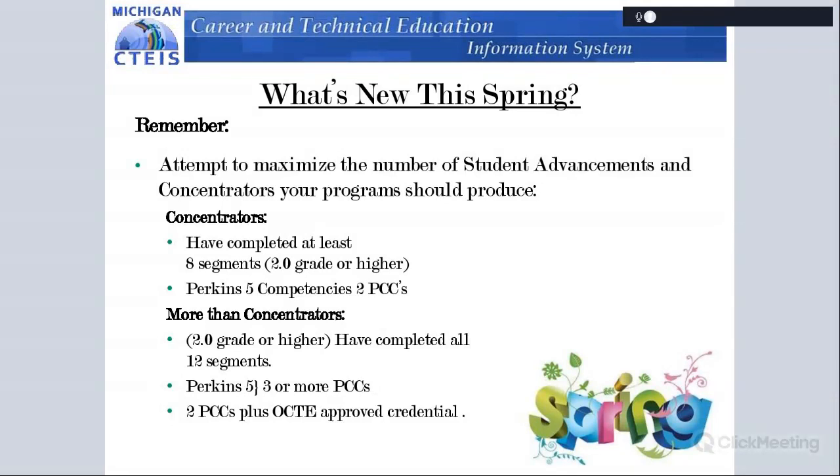As I stated, there is a new category. To be identified as concentrators, you have completed at least 8 segments, 2.0 grade or higher. Perkins 5 competencies, you have two PCCs, and you'll hear me refer to PCCs several times. So that's the requirement to be identified for concentrators.